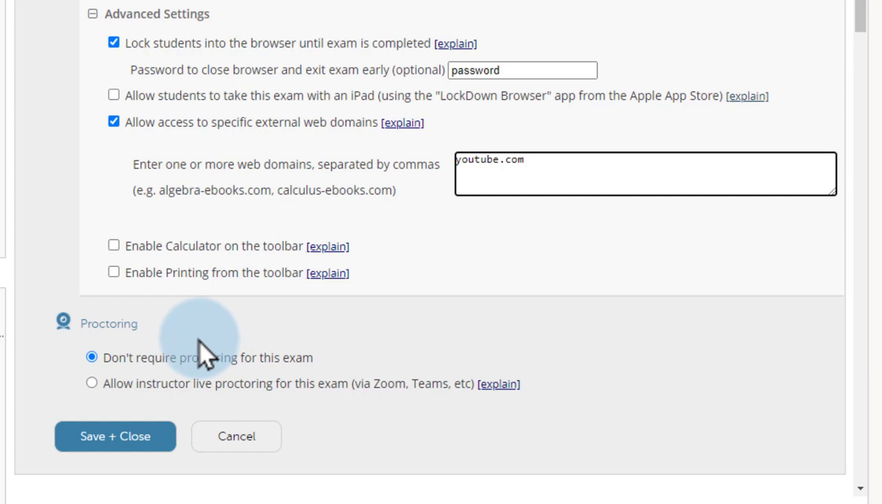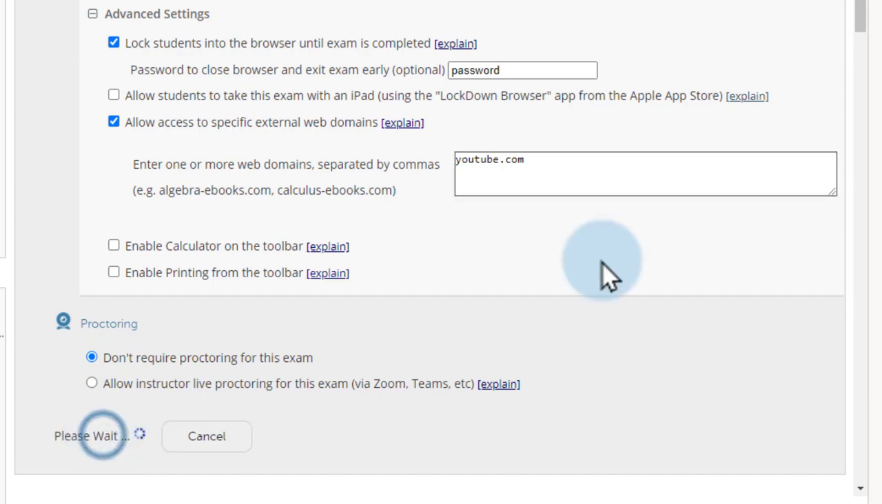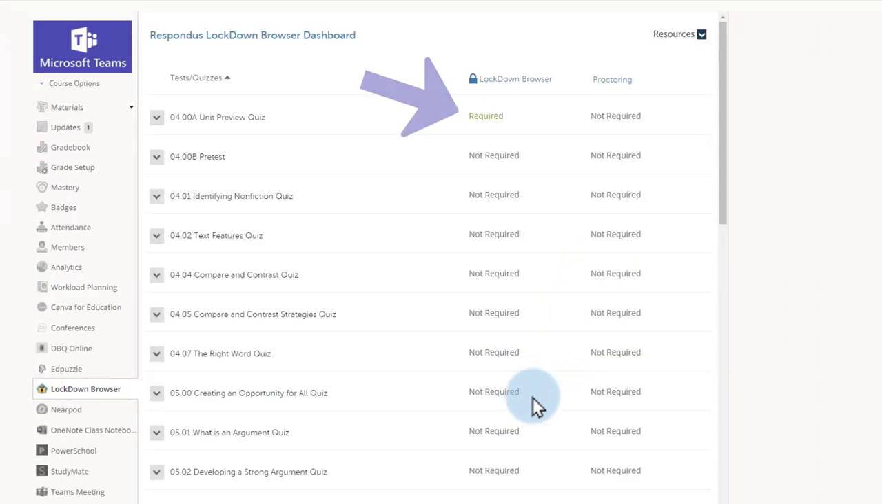If I were to enable live proctoring, at that point I would continue on to these settings, but again, we have another video on that. So now I'm done. I can click Save and Close, and LockDown browser is now set up for my students for that test.